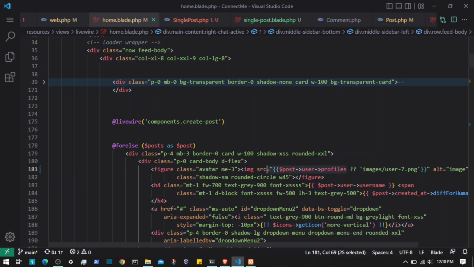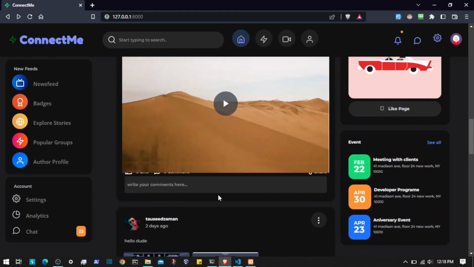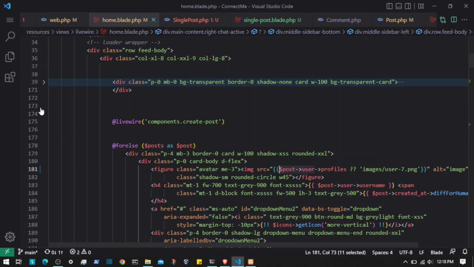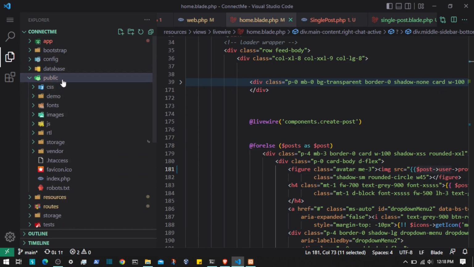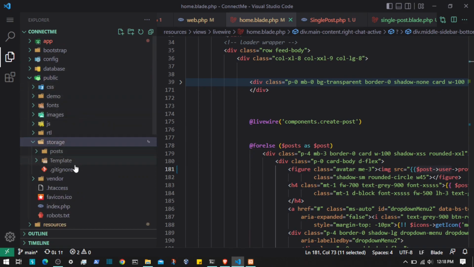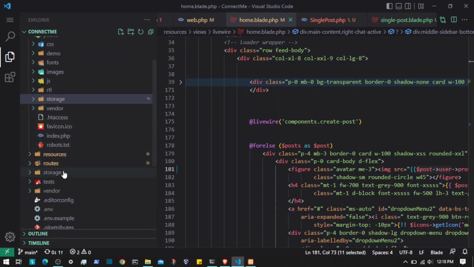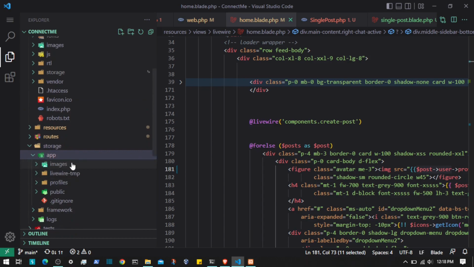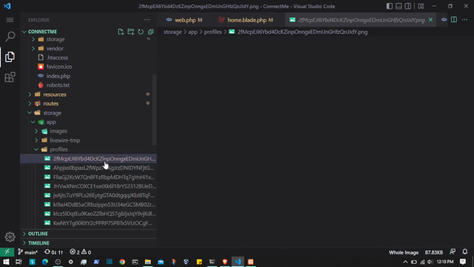I'm going to dd this now. So post user profile, I guess all of these posts are mine, that's why. Okay, so I need to set my profile picture. Okay, now I got it. So I'm going to choose one image. I am going to go to public, storage, then posts. Where do we store the profile images? That's interesting. Storage, app, profiles. This is not even in the public folder. Let's say this is going to be my profile.